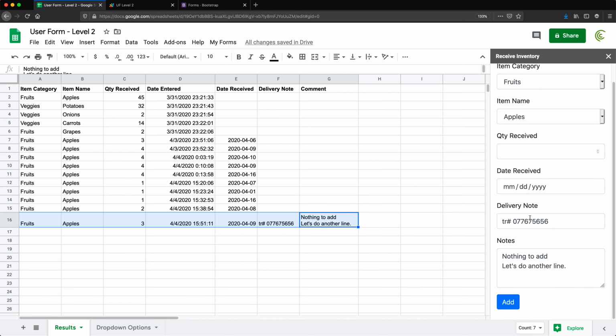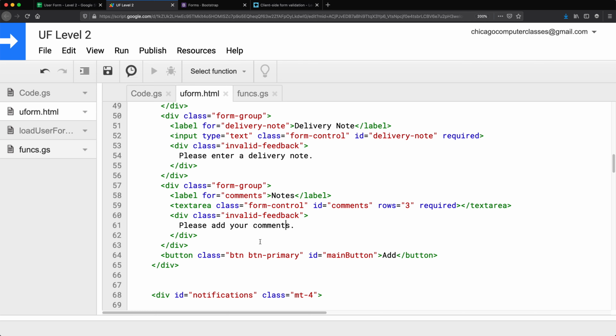Again, I'm not going to do required for some of these, but I do want to show you some other ways you can do validation other than just adding required. For example, for this delivery note, you may want to require a certain number of characters, so they can't just type A and hit enter. Right now, required means if you type anything in the field, it will go through. To add some custom validation, you could do things like this.